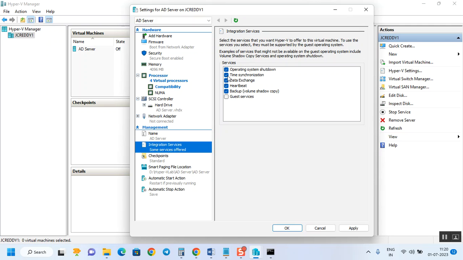You can check. If you don't want the time synchronization, if you have AD or NTP, you can just remove this as per your need, but as a testing lab, let it be.